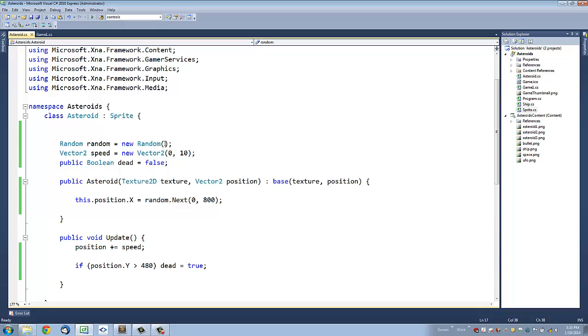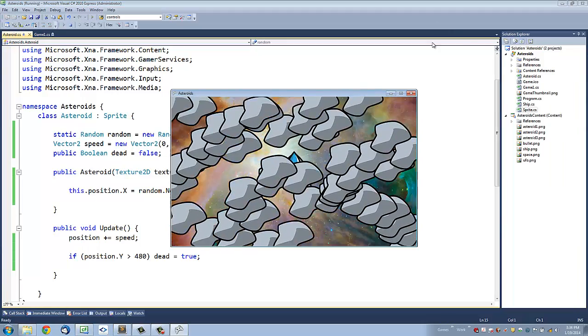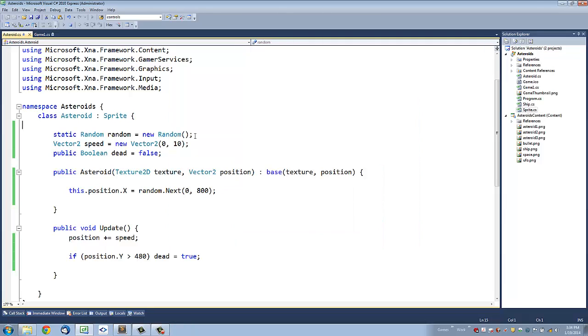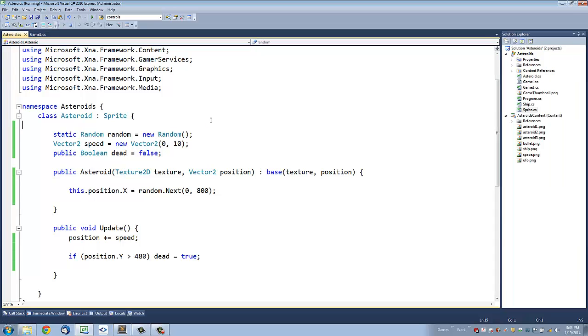What this is doing is giving every single asteroid that spawns its own random number generator. That's actually going to be taking up more memory than is really necessary. What we can do is give the asteroid class one random number generator that all of the asteroids share. And that's kind of what the static keyword does. So if we make the random property a static property, only one is ever created, and then it's shared by all of the asteroids. There really is no difference at runtime, but there should be an improvement to the program's memory footprint.